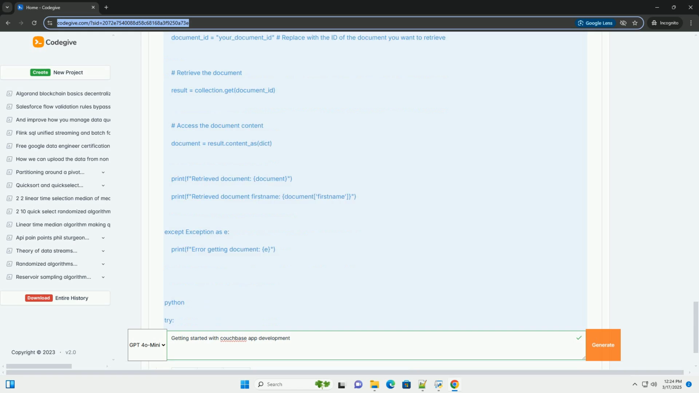Optimize document structure. Design your JSON documents to be efficient for querying and data access. Don't store sensitive data in plain text. Encrypt sensitive data before storing it in Couchbase. Monitor performance. Use the Couchbase web console to monitor the performance of your cluster and identify potential bottlenecks. Use scopes and collections. Organize your data using scopes and collections for better management and security. Use environment variables. Do not store passwords directly in your code. Rather use environment variables.